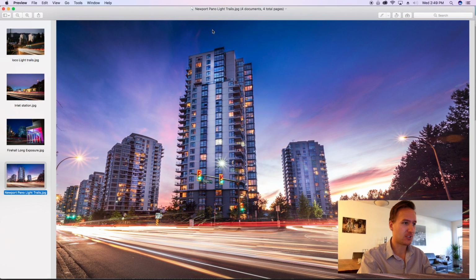My name is Joep, and today I'm going to show you how I shoot long exposure light trails, the car trails coming by. Here I have some examples of some pictures I shot the last few weeks and months. This is one of my favorites, so yeah, you got tons of light trails here.